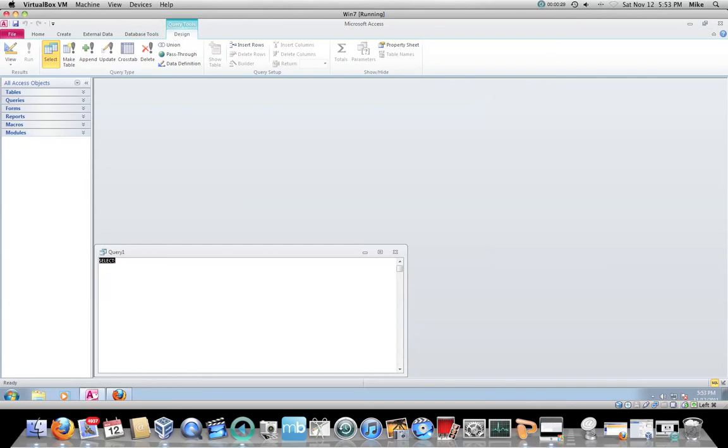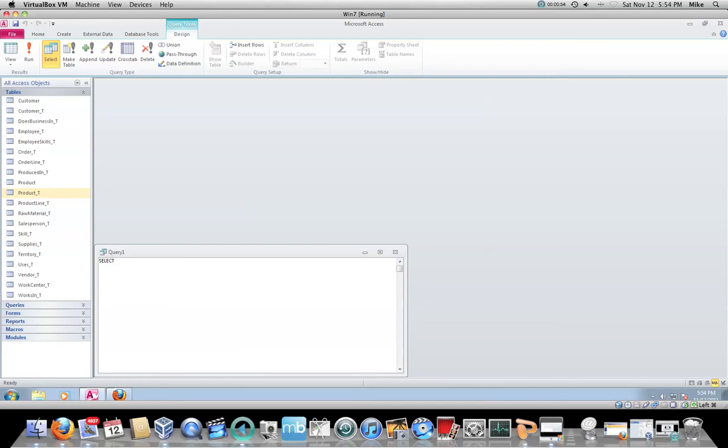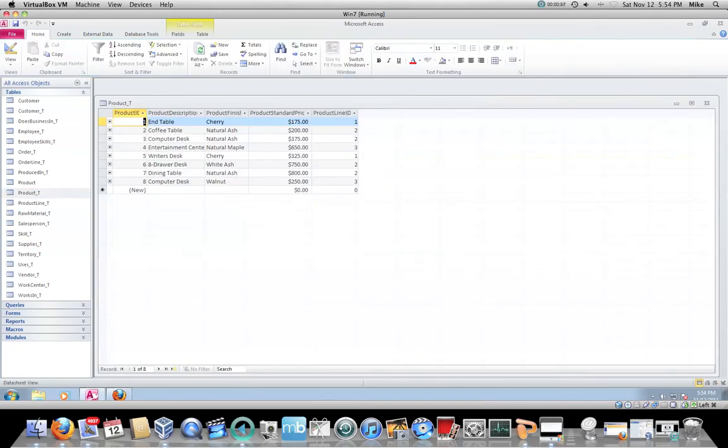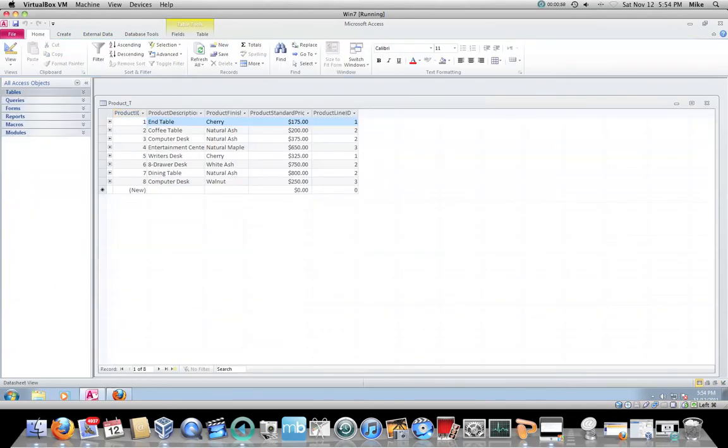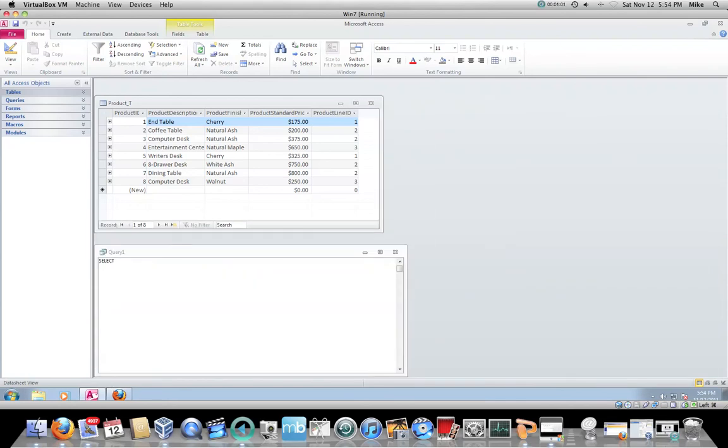So what are expressions? Expressions can be just about anything. If you want to see what the product standard price would look like if you increased it by 10% without actually changing data, you can do that in an SQL statement. So let's do that. If I go down to my select statement, I'm going to open up the product table. Here's my product table. I'm going to make that smaller so you can see around it.